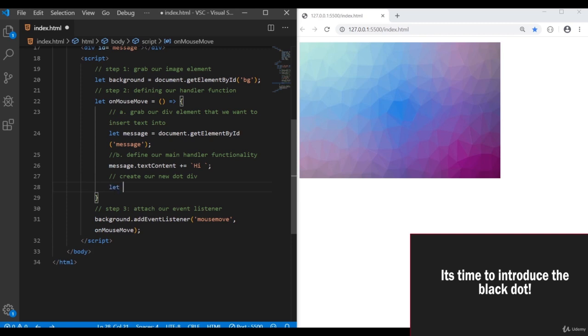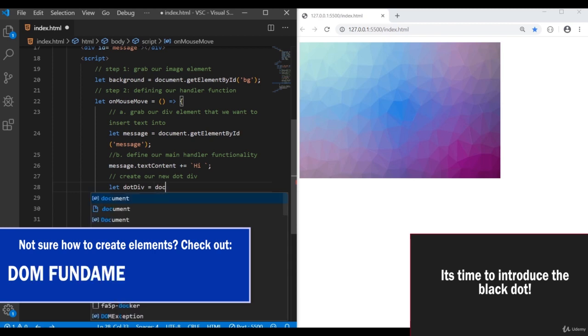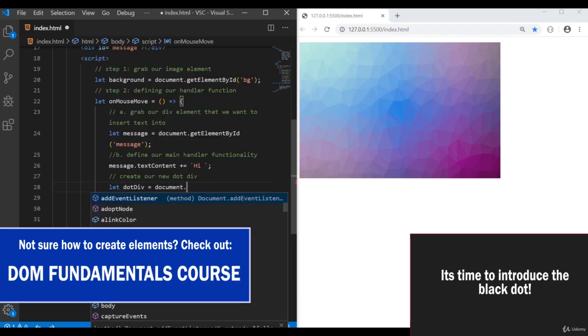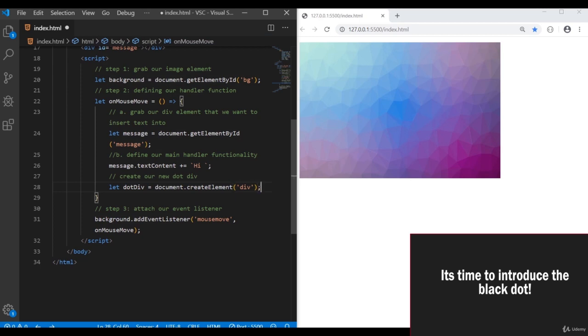So let's define a JavaScript variable called dotDiv. And how do we create an element? That's right, in part 1 of the series, we really went in depth into this. We can just access, of course, our document, but now we can access a method called createElement. And the element we want to create is a div. And what do we want to do now? Well, now we want to give it an ID.